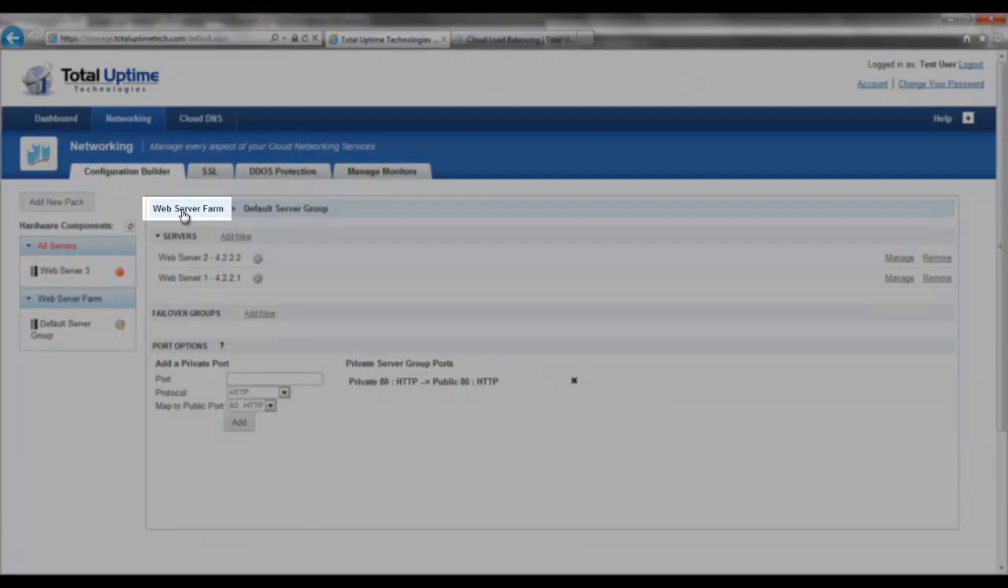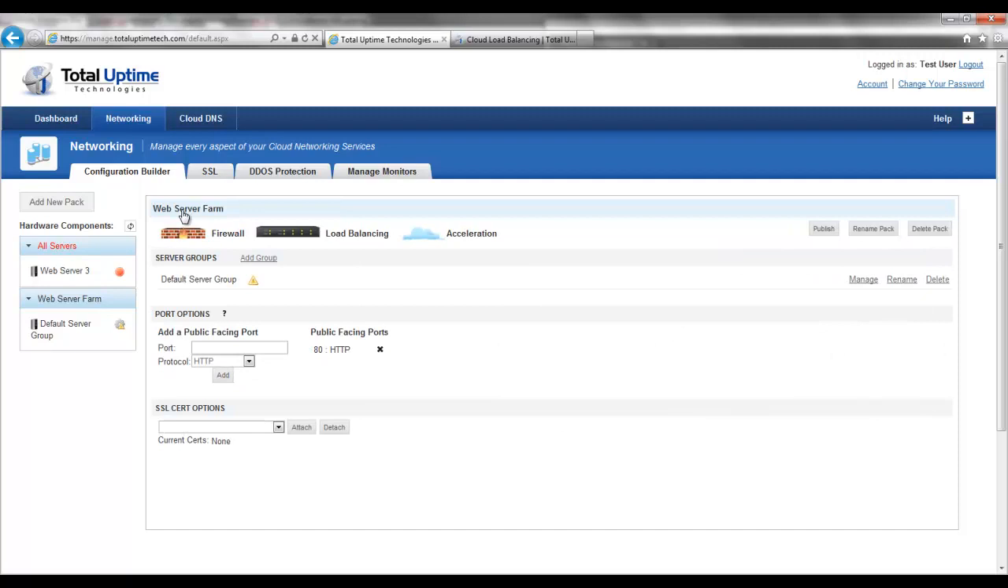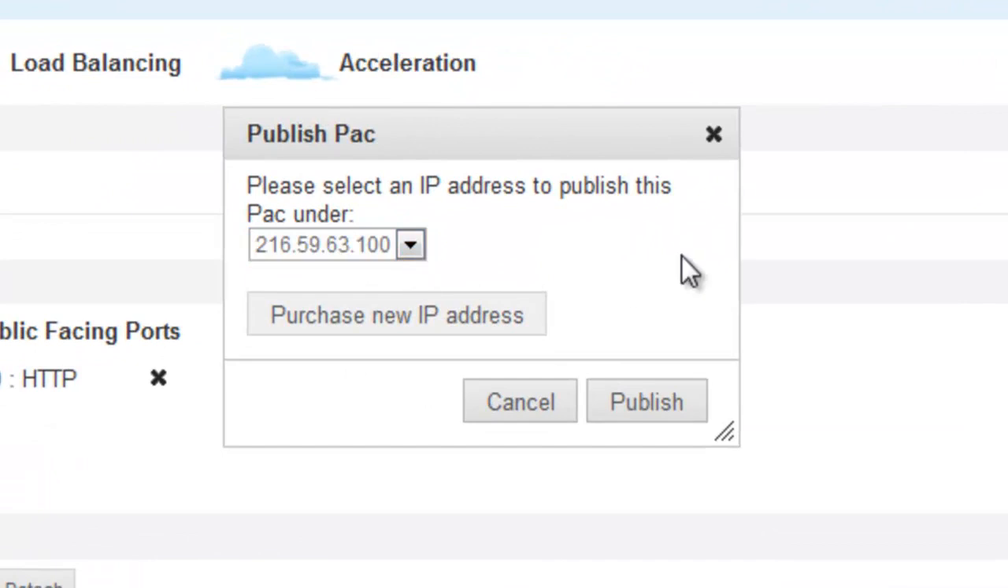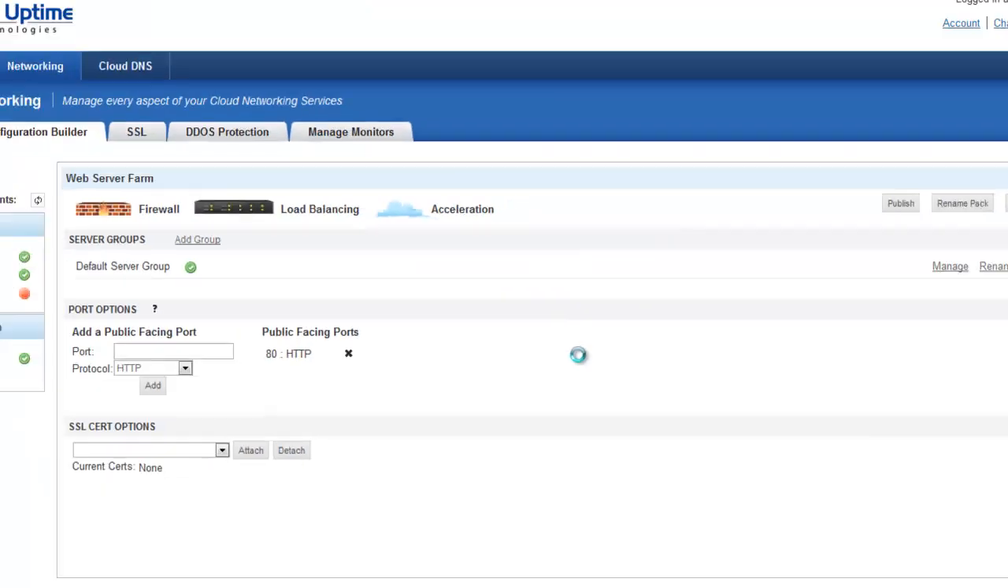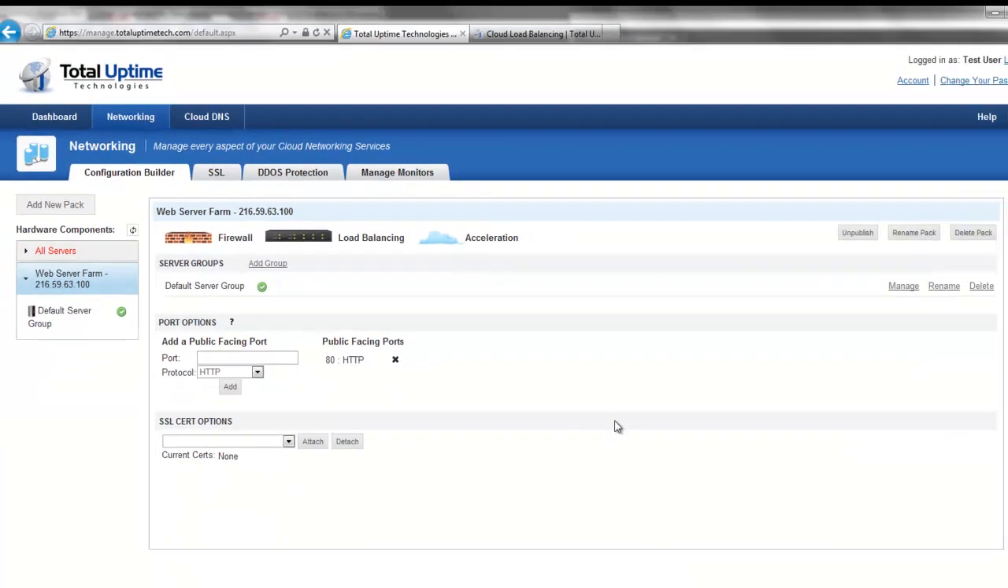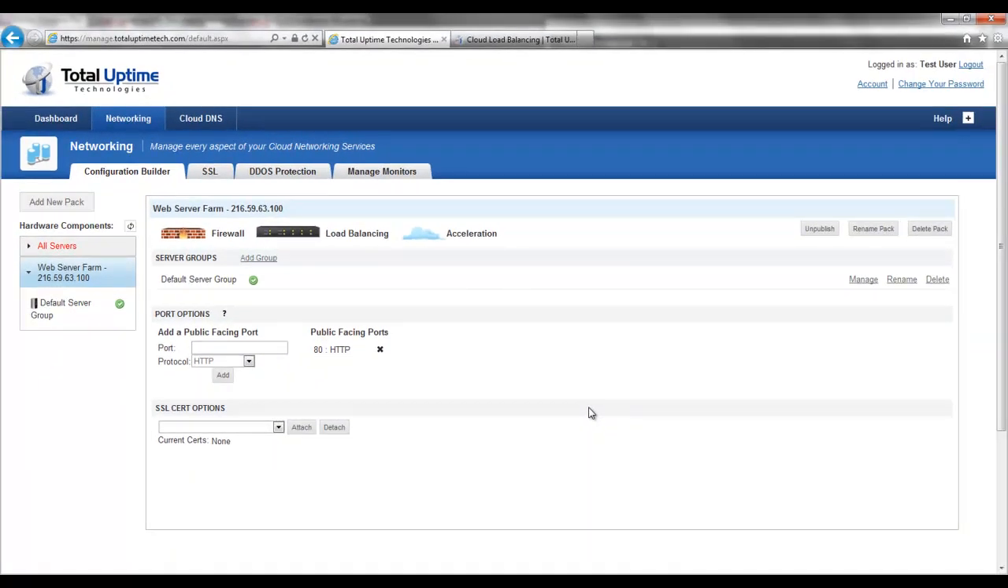So now that we're pretty much configured here, I can go back to the main page. I can click Refresh to get a status update, and you'll see that everything is updated. Behind the scenes, Web Server 1 and 2 are now up. My default server group is now up. So we're ready to publish this. So let's click the Publish button. I can choose an IP address from my available pool here. Click Publish. And then you'll see that the title changes here. And Web Server Farm is now available on this public IP. And if those two servers that I had put in there were real servers, I could put that IP in my browser, and every time I refreshed, you would see the traffic going to the different servers.